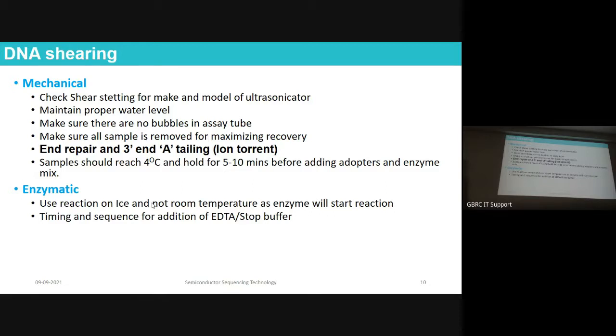In case of Ion Torrent, you also have to do an end repair, 3' A-tailing, if you are using mechanical shearing, and the sample should reach 4 degrees, and you have to hold it for 5 to 10 minutes before adding adapters and enzyme mix. Similarly, in enzymatic shearing also, you have to use ice, which is very, very critical.